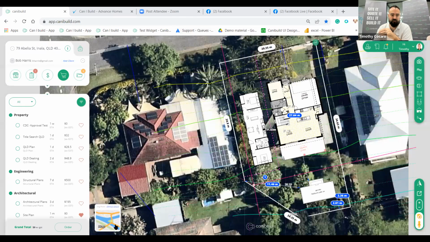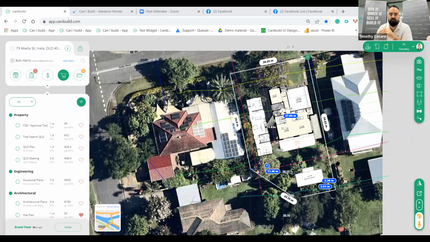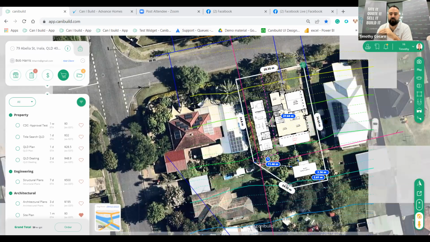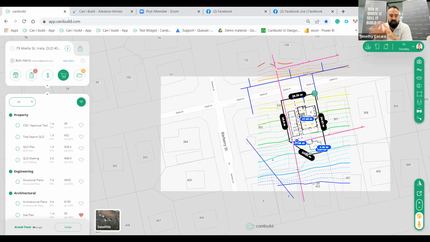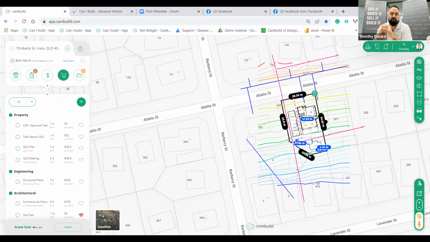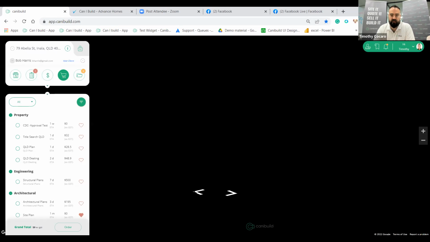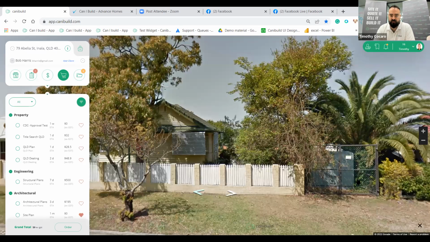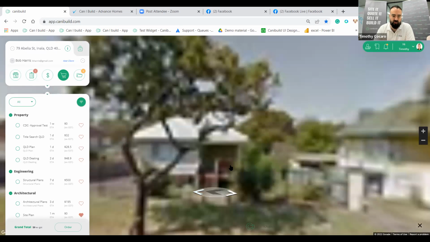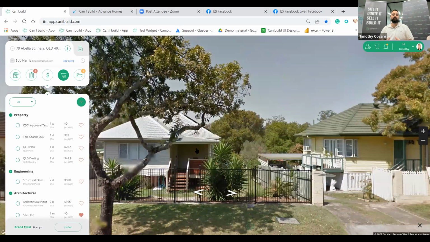So let's just go to this view, architectural view. Now, the colors of the contours is just, if you remember, red is the sun and blue is the ocean. It'll help you to remember that red is high and blue is low. So what this is basically showing is the contour lines are falling back from Abelia Street down towards Lavender Street. So there is a fall of the land. If I go to Google Street Preview, and let's just go to the side of the house, you can see that it's falling down.